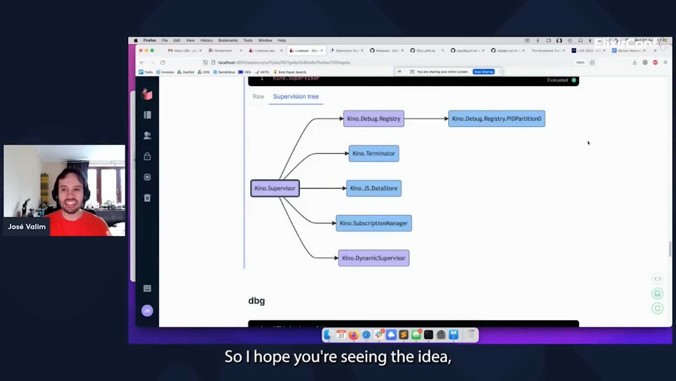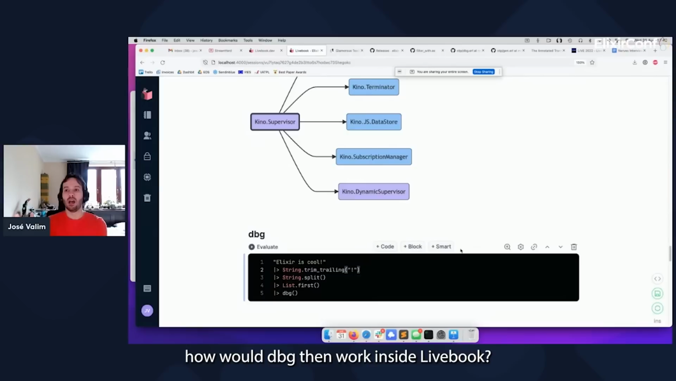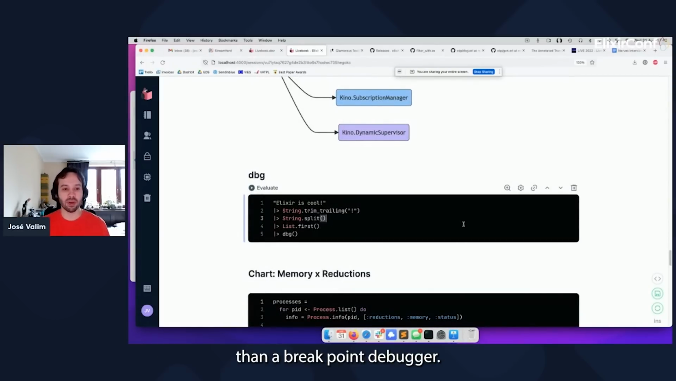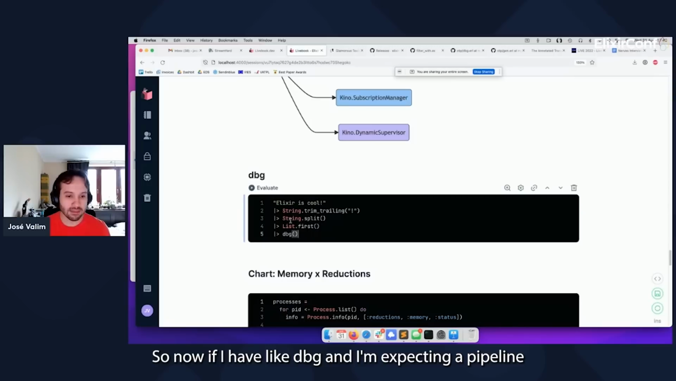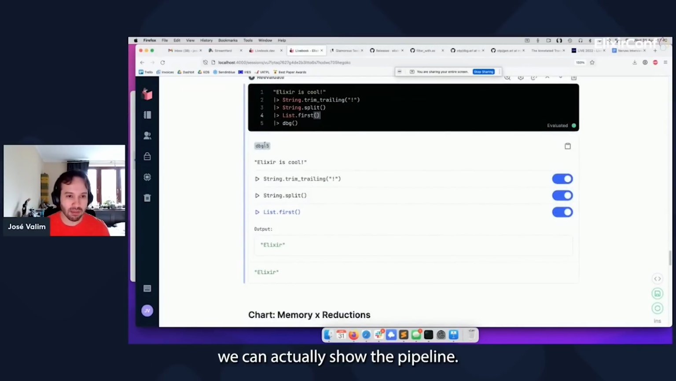So I hope you're seeing the idea, like how you're starting to see things visually and start to apply visual concepts. And now that we added DBG to Elixir, right, we're starting to think, wait, how would DBG then work inside Livebook? Because now we can start thinking about things visually. Maybe it could be like a breakpoint debugger, but I think we can actually have a richer experience than a breakpoint debugger. So now if I have DBG and I'm inspecting a pipeline, when I execute this, we can actually show the pipeline. Say, hey, I have DBG on line 5, and here's the pipeline, and I can actually click and see the result of each entry in the pipeline, right?